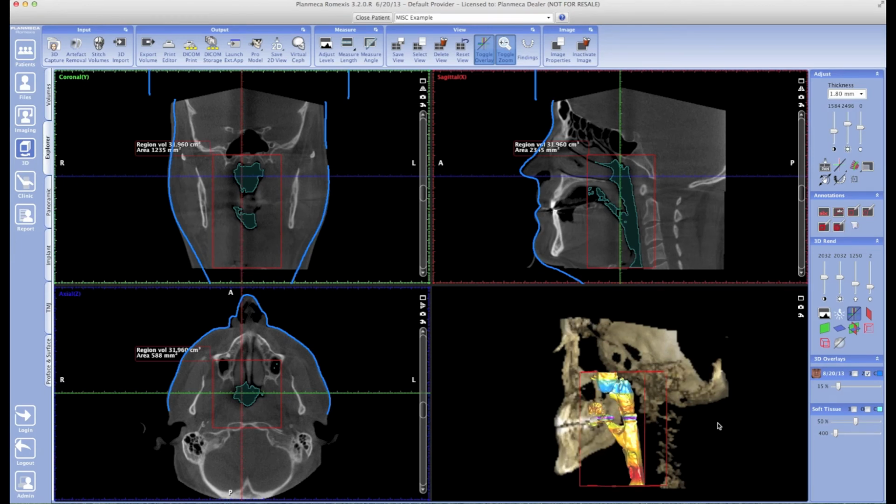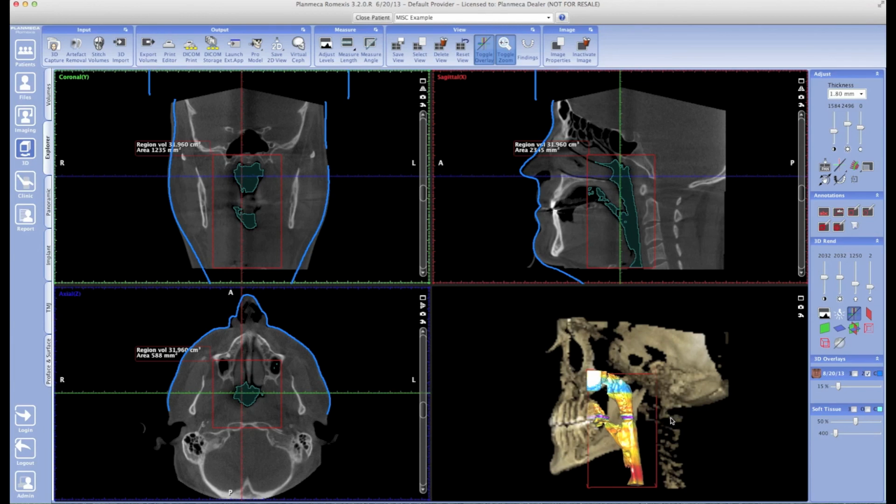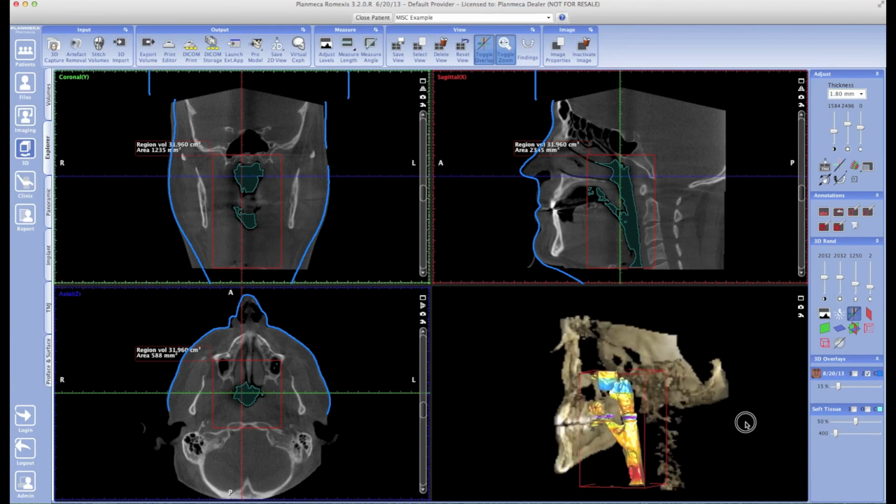And remember, the best way to learn about Romexis or any other software for that matter is to just dig in and play with it yourself. Well, I hope you've enjoyed the demonstration of this tool, and have a nice day.